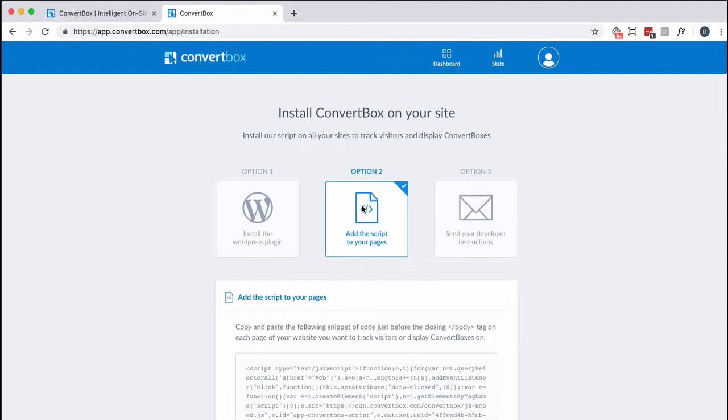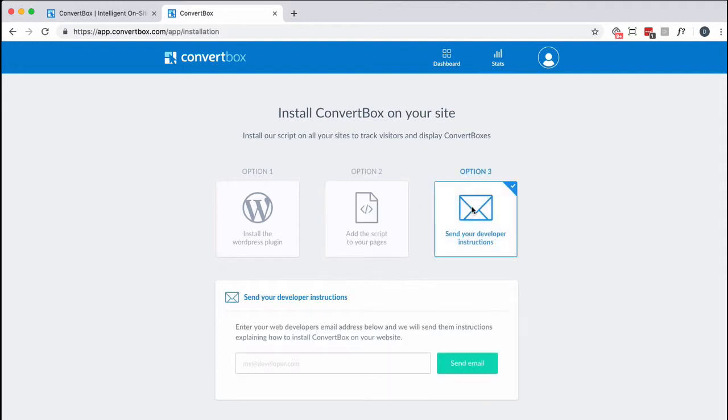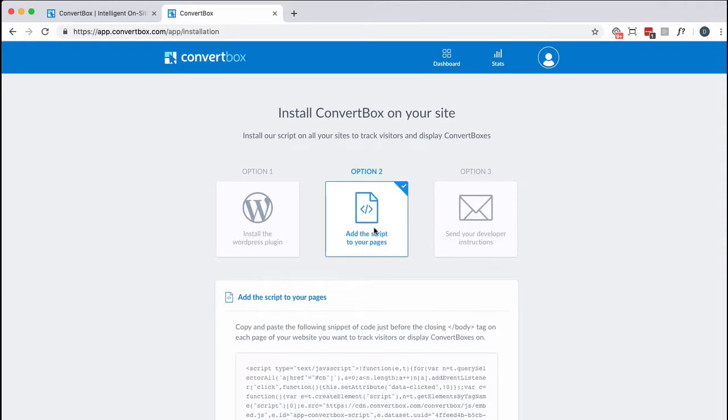And the nice thing is, even if you update your ConvertBox, you do not need to update the code that's involved. Or you can simply send the instructions to a developer and have them install it, which is basically take this code and go ahead and embed that.